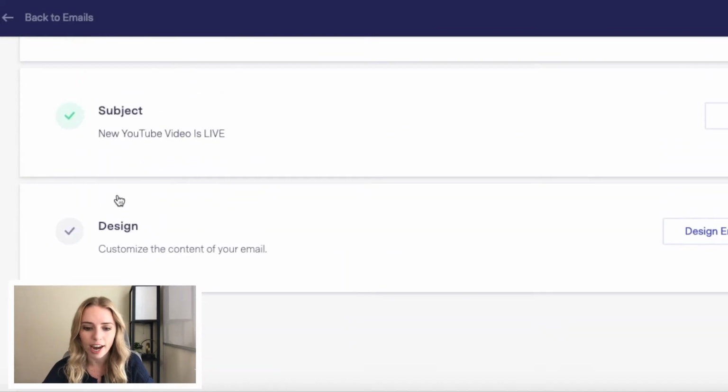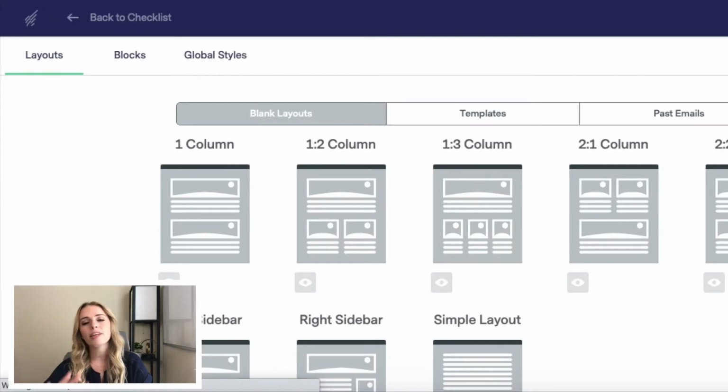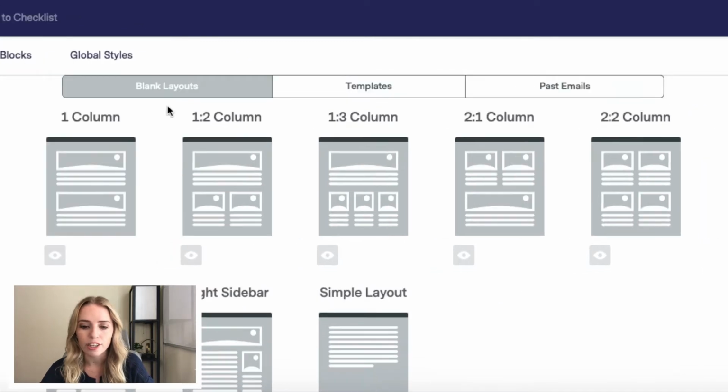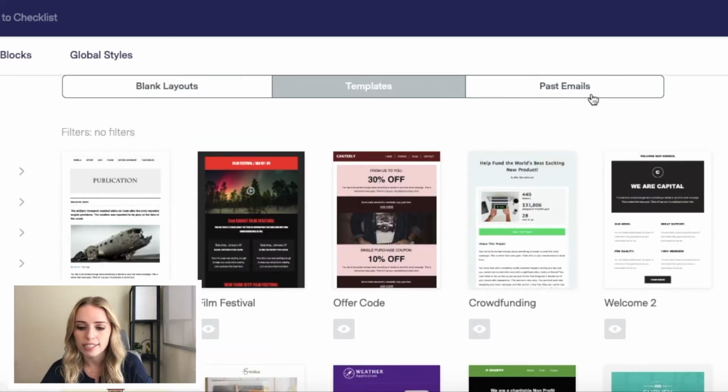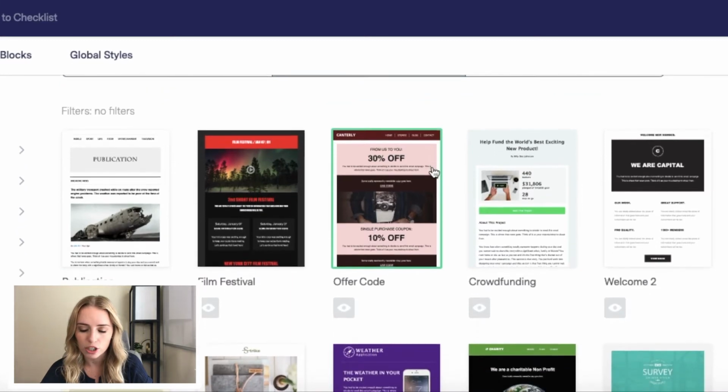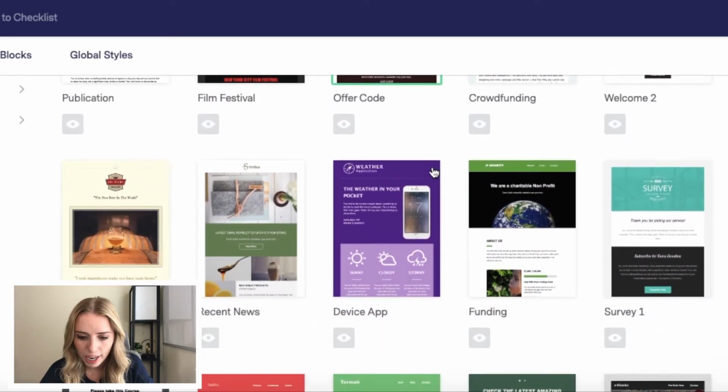Then we're gonna scroll down here and we have design, customize the content of your email. So let's go ahead and design our email here. Now, the way that Benchmark's design center is laid out is we've got 3 different steps up here in the top left: layouts, blocks, and then global styles. For this first step, layouts, we can either choose blank layouts, which just allows us to customize from a blank page, use their templates, or utilize past emails here. So I'm just gonna use their emails.